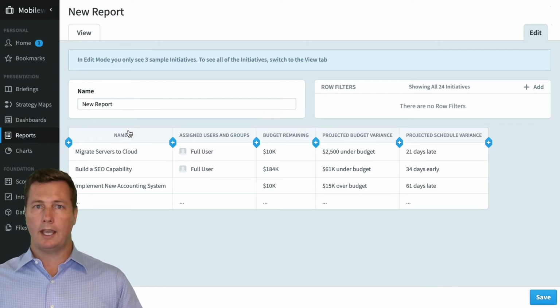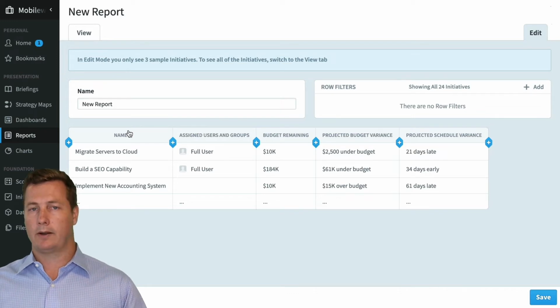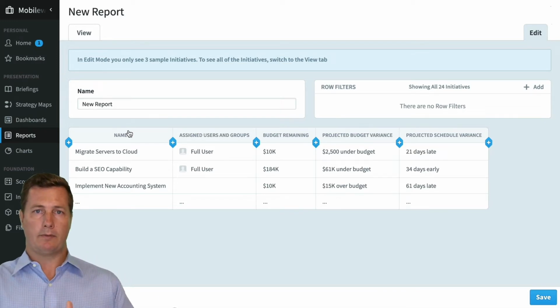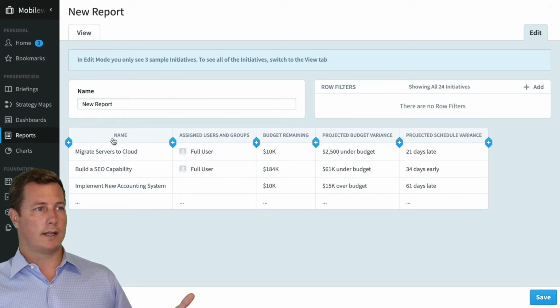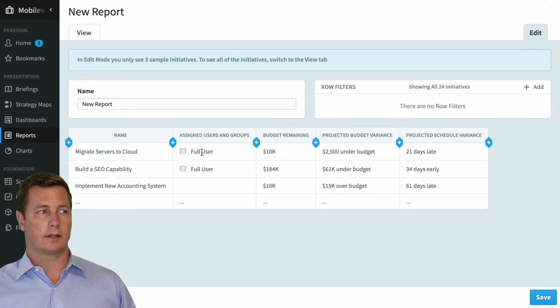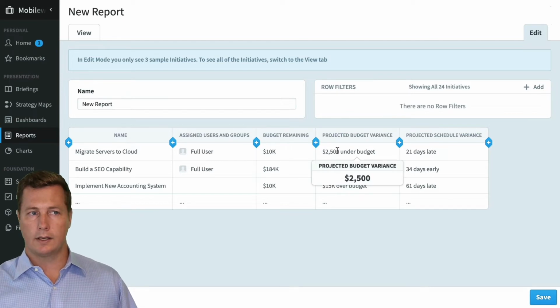Scorecard reports, when there's a KPI value, it has to be for a calendar period. What's your KPI value? Well, it needs to be for a calendar period. For initiatives, it's just going to show you the latest data. So for example, in this situation, the Migrate Servers to the Cloud initiative, it's currently $2,500 under budget.